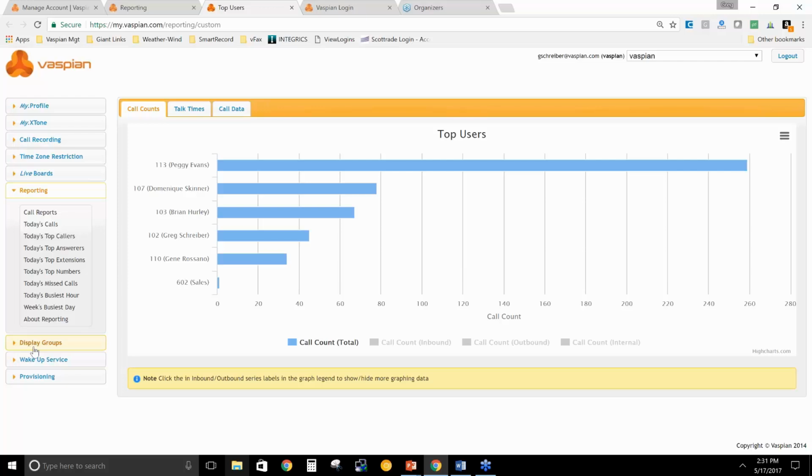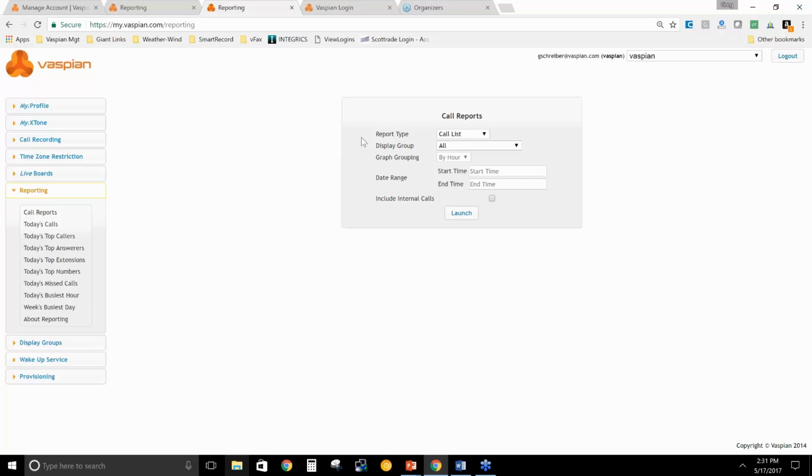Now, display groups can also be used for, let's say you had an individual. So I've built one for myself. So if I go back here to this call report, and maybe I want to see like a productivity report. So let's look at our busiest time report. Let's look at it for, I have one that's just my extension. So Greg Schreiber's extension. In that display group, excuse me for 1 second. Sorry about that. So that display group has just me in it.